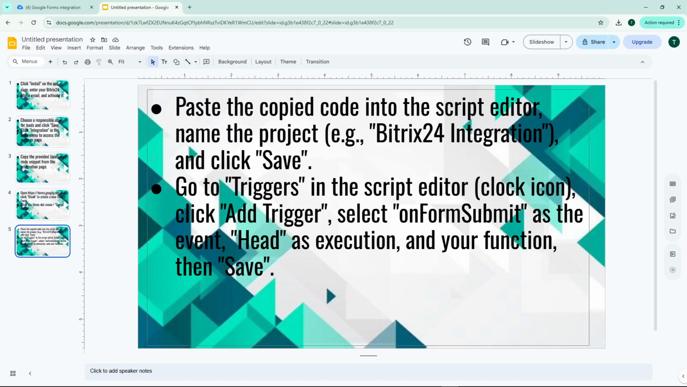This ensures that every time someone fills out your Google Form, the data is automatically sent to Bitrix24 as a new lead. And that's it. You've successfully integrated Google Forms with Bitrix24, creating a seamless connection between form submissions and your CRM.